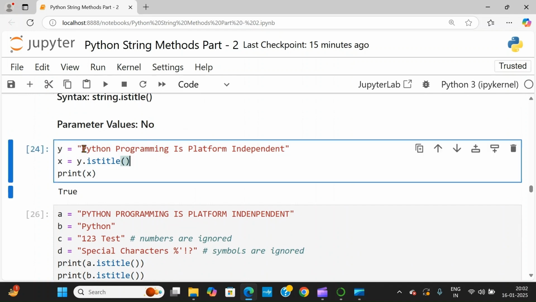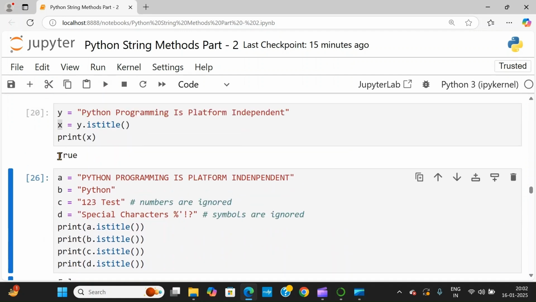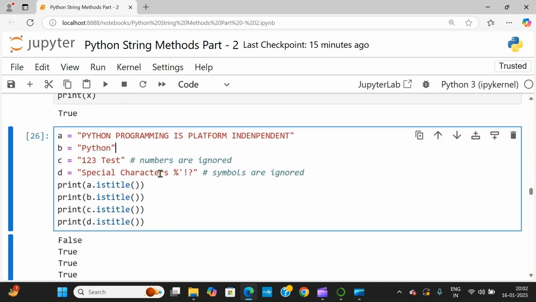Now if you see this one, Python P is capital, Programming P is capital, Independent I is capital, Platform P is capital. Now this is returning a true value because in every word the first letter is capital, and that is stored in y, and y dot istitle you are calling, that result is stored next and printed. You get a true value. Now if you take this one, here all are capital, you get the false value. Here only one word, P is capital, you get a true value.